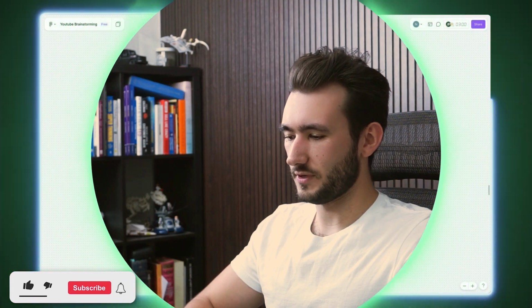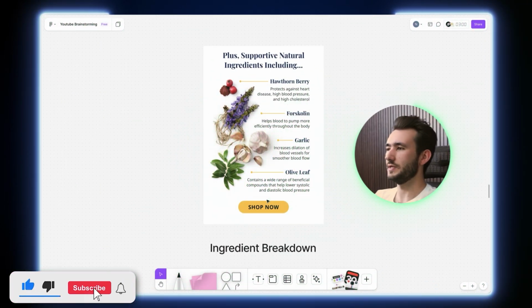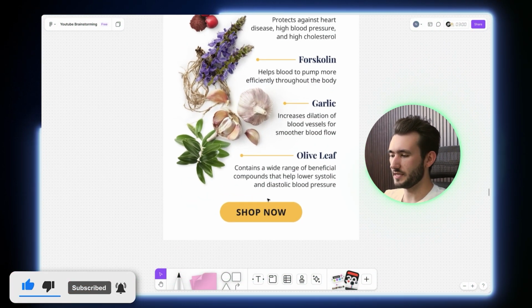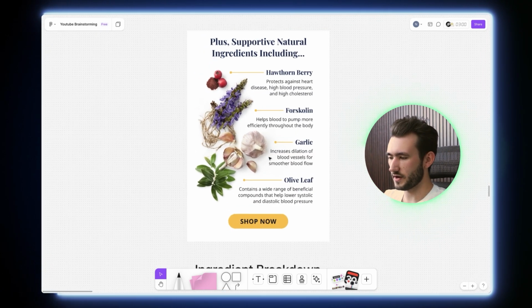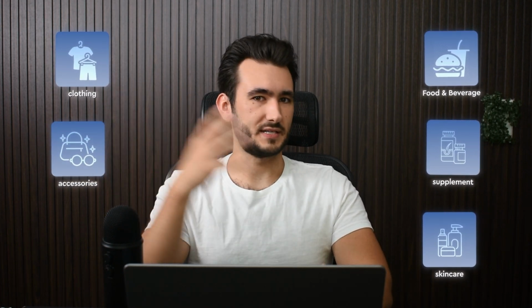Moving on to the next one, and this one is one of my favorites. It is the ingredient breakdown. This is for a specific supplement brand called Research Verified, and for them specifically, we went over all the different ingredients included in a specific supplement that we were emailing about. Now this can be done for a lot of brands, not only for food and beverage, supplements, and skincare, but also clothing manufacturing. It could be accessories. So you can show exactly what kind of materials you're using to show the customer that you're a reputable business that uses amazing materials in every single one of your products.